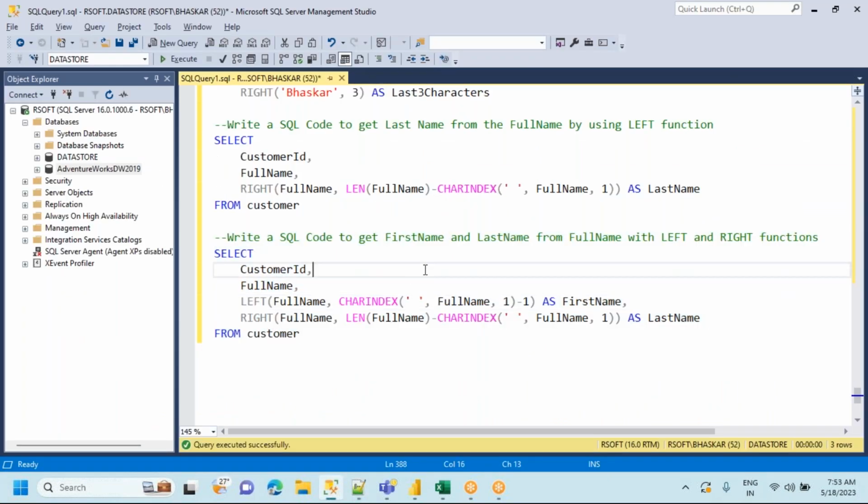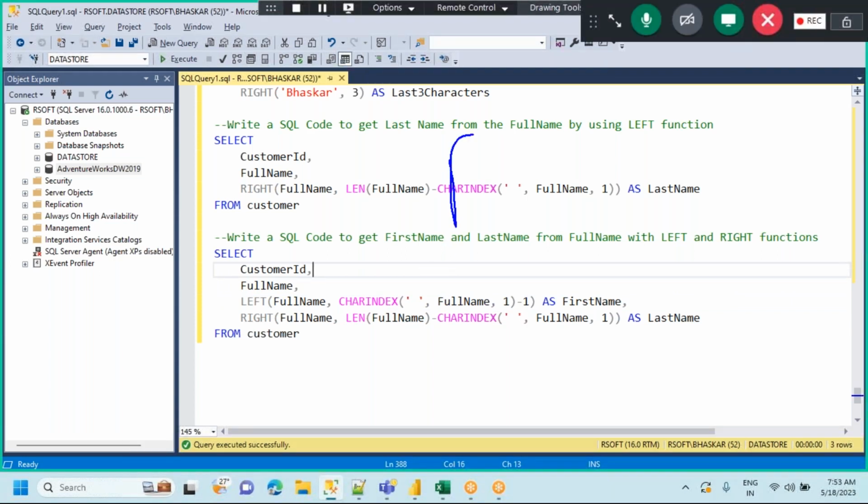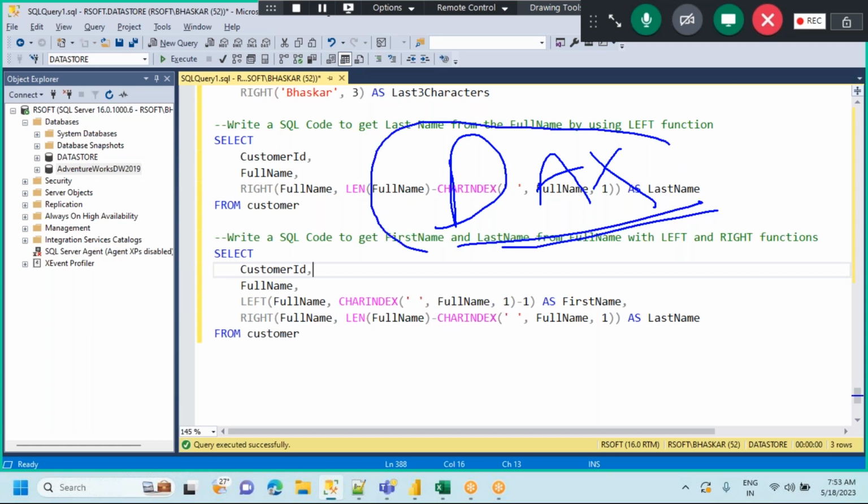Whatever I talked about today, writing a function inside a function, is very, very important at the time of DAX. You can feel DAX is very easy if you follow best practices here.